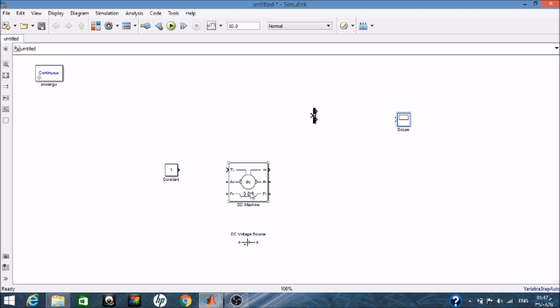We can see here clearly for the DC machine some specifications, which F plus and minus represent the field and A plus and minus represent the armature. Here is the input, now it's a torque, and here is the output. Double click on the DC machine.